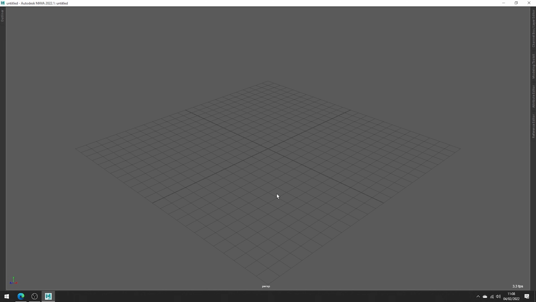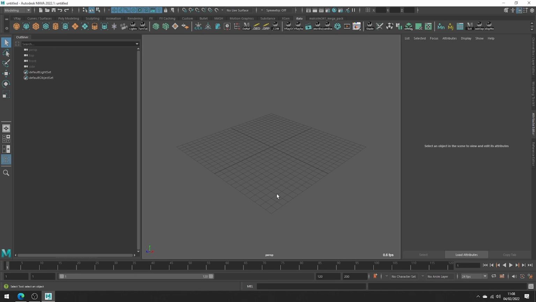First, I am in full screen mode. To get out of this, we can hit Ctrl plus space. Next, here at the top, we're missing the main menu bar. To get this back, press Ctrl M.